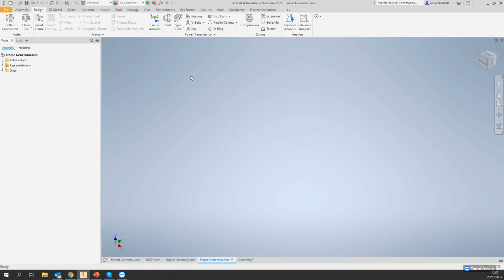Right. Frame generator works by using this in the design tab, but currently it is blanked out. And if I go into insert frame, you're not going to be able to do much. So why would that be? Well, simply because to start with anything, like I said in the presentation earlier on, you need to have some sort of IPT here that has either edges or sketches or lines.